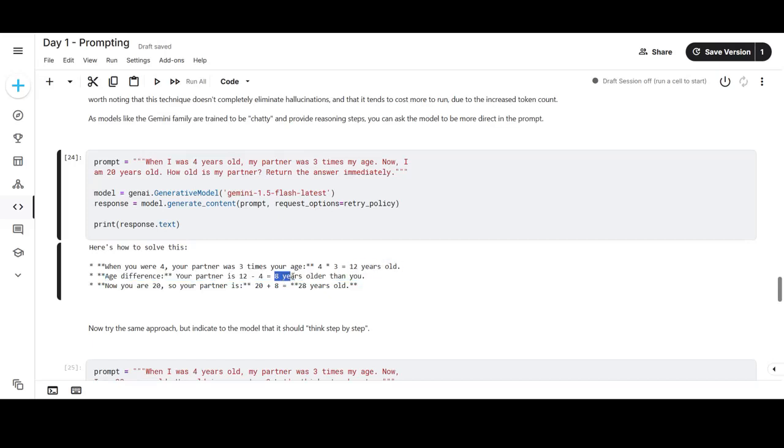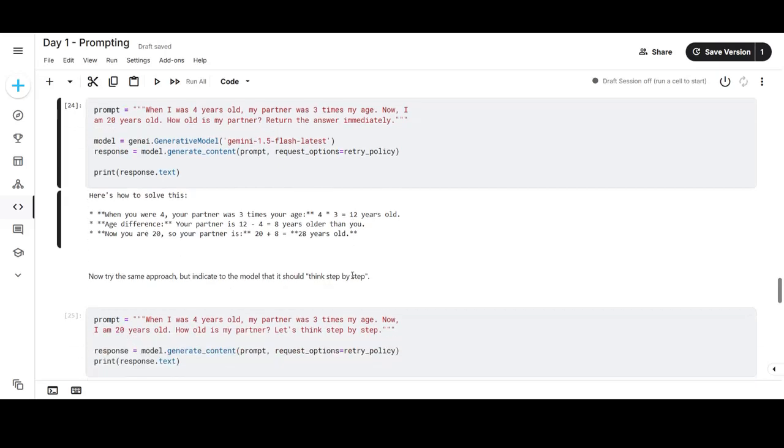And the age difference is 8 now, right? And the same way now if you are 20, obviously the partner will be 28 years old, right? He will not be 3 times. It will not be 60. It is 28. This is the logic applied.